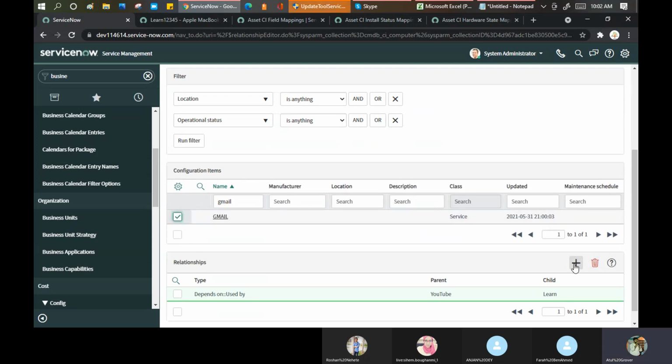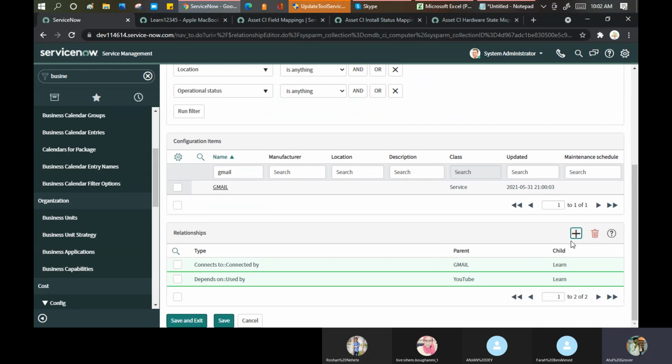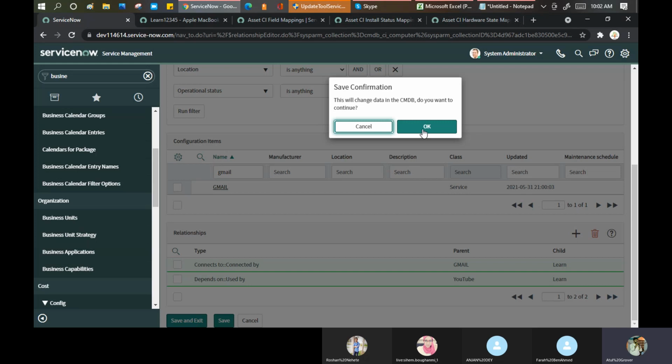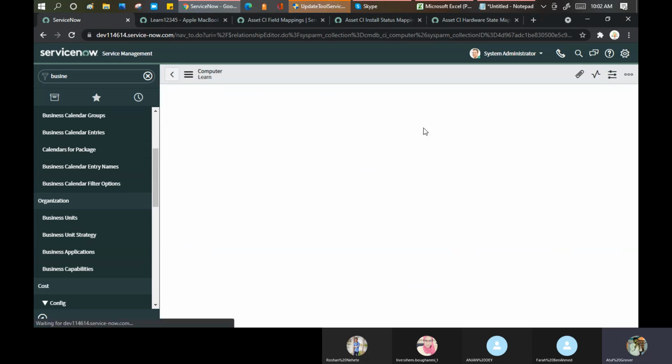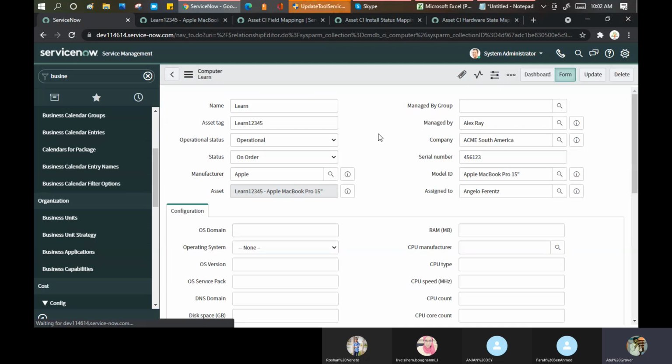Click on plus. So this thing. Okay, so I created two relationships here, connected by and used by. Now I click on save and exit. Okay, and my relationship has been created.